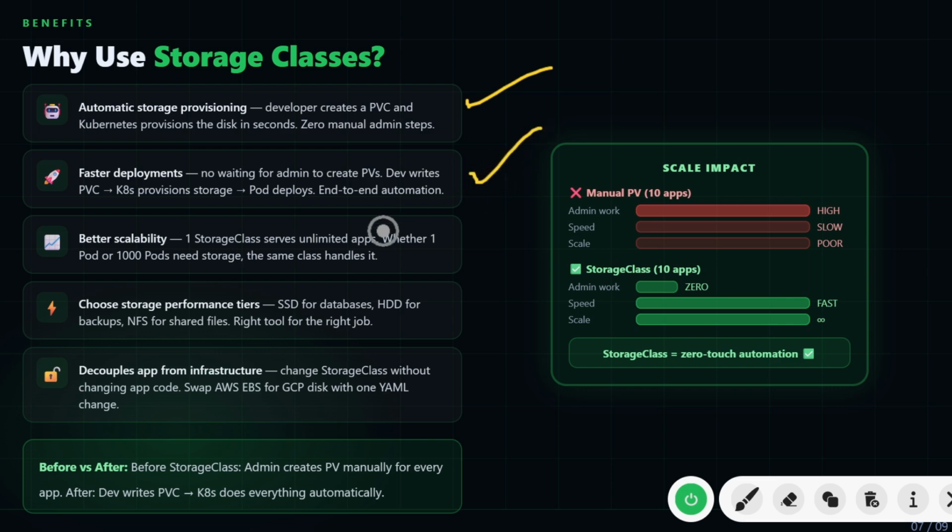That means there is no waiting for the admin team to create a persistent volume. Developers just write the PVC, and then Kubernetes will automatically provision that, and the pod will deploy, so end-to-end automation and speed can be achieved. And better scalability also. That means one storage class will serve multiple or unlimited applications. So whenever one pod or 1,000+ pods need storage, the same class will handle it automatically.